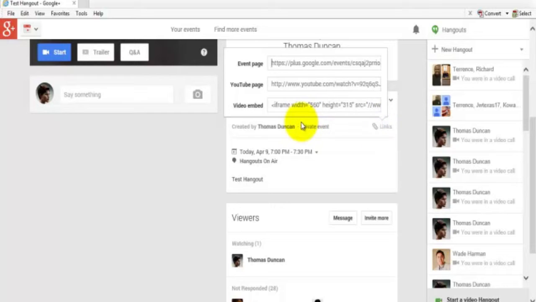Now, what's important about this is that you'll see that this is an embed code. That means that you can take that embed code and put it on any website, and that allows you to stream live from a particular place on the internet where people will need to come in order to watch your live event. Now, that's why that's pretty important.